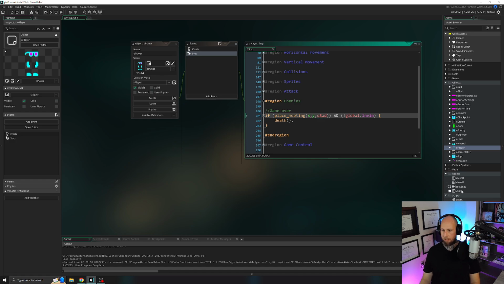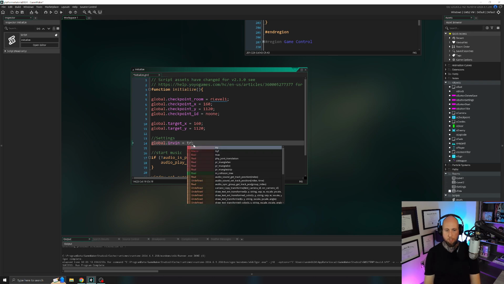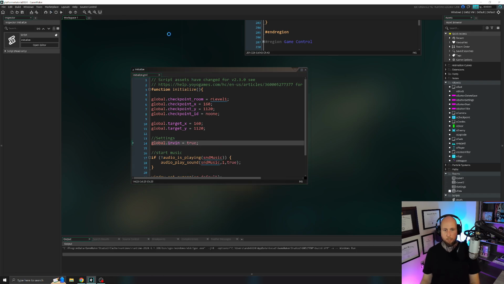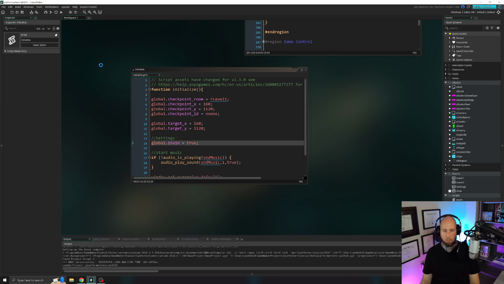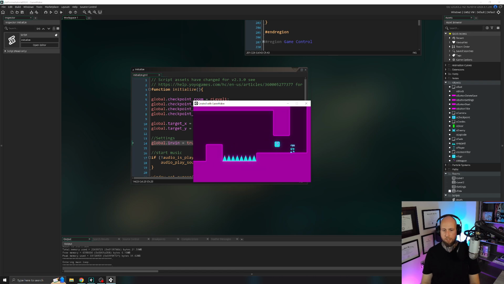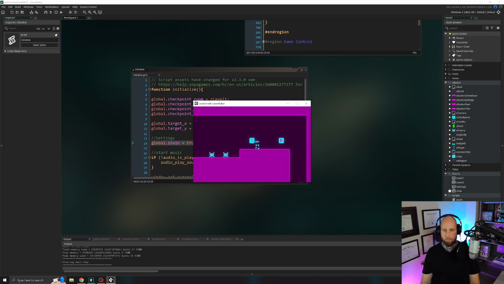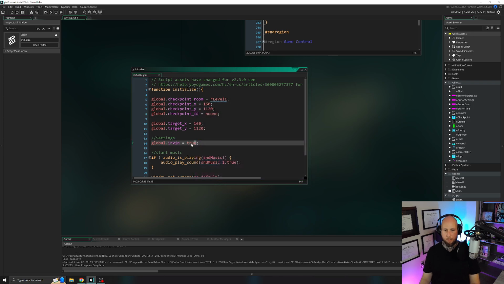So to test it very simply, all we have to do is go to initialize and just temporarily change this to true and run the game, and there our players should be able to touch enemies and hazards without any concern. Here we go. Yep. Same with enemies. Yep. Change this back to false.